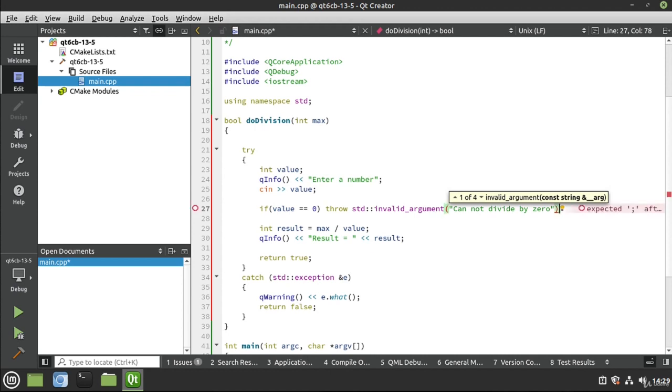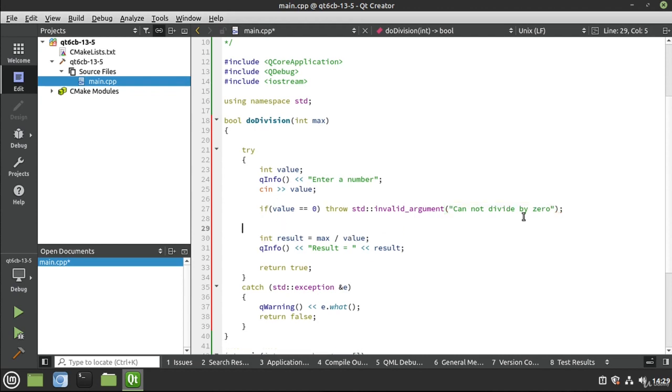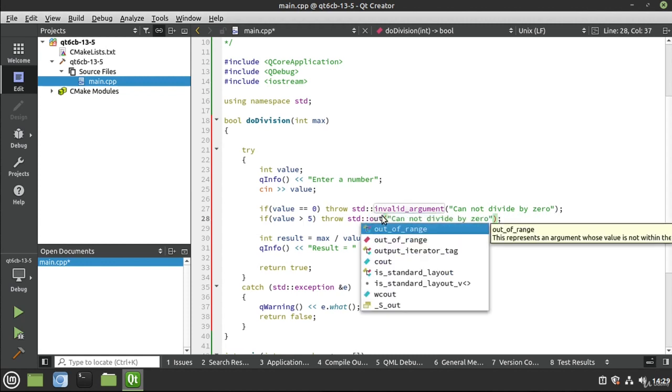Now, the problem when we get into the standard library land is it gets very, very finicky. Someone here is going to say, well, you really shouldn't use invalid argument because it's not an argument. This would be if the maximum was wrong. Oh, that's frustrating. But we can still use it, even though someone out there is going to say we shouldn't. It's just how it is. It's part of life. So we can grab this, and let's say greater than 5, just to demonstrate here. And then we can say out of range.